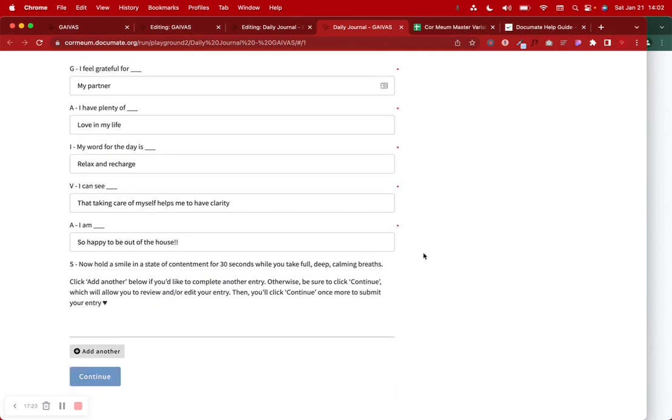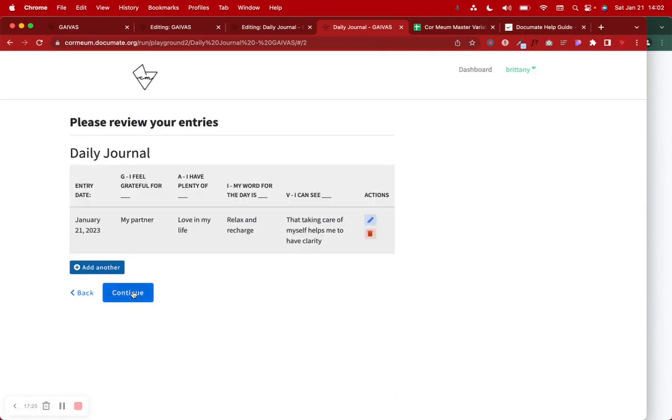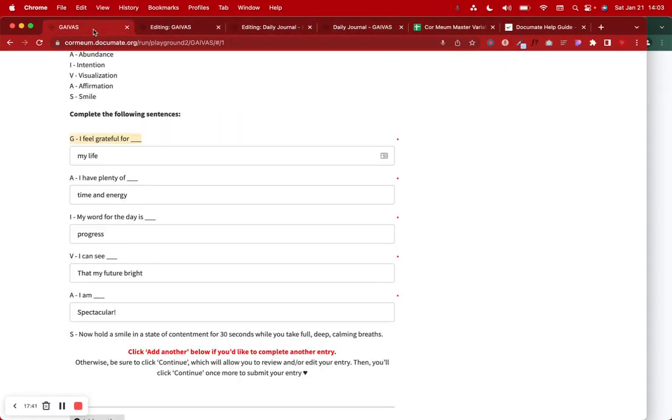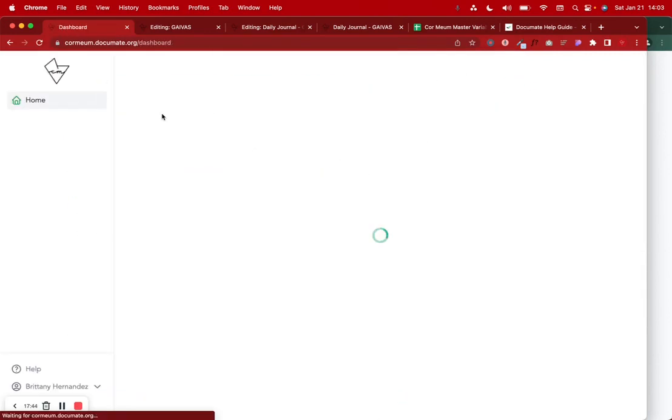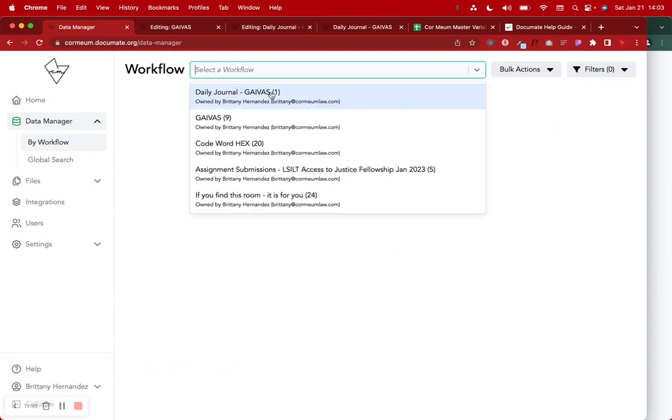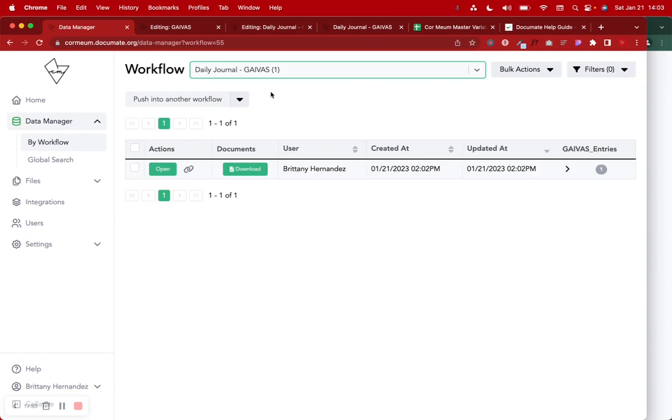Then let's say continue, and we can say continue once more, and then it says great job today, see you tomorrow. You can give more instruction here, such as check your data manager to see your entries or something like that. But for right now, we're just going to go over to my dashboard and look at the data manager by workflow. So if we go here by workflow and we see daily journal Gavel, we can see that we have our journal entry here.